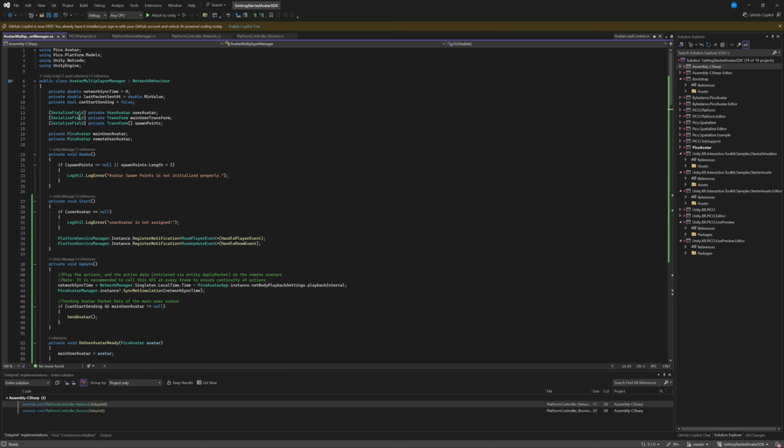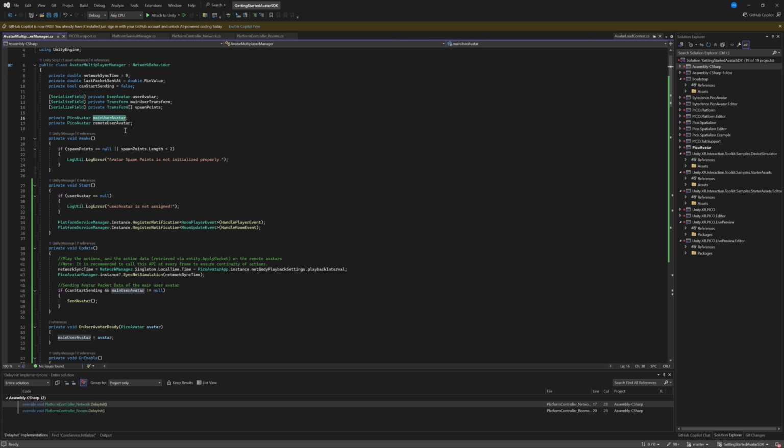As mentioned, it's a network behavior, and we have a few references here: user avatar, avatar's parent, and the spawn points. We are keeping track of two avatars, the local user avatar and one remote avatar. Since this is a sample limited to 2 players, that's enough, but if we were supporting more players, we would likely use a dictionary to manage them dynamically.